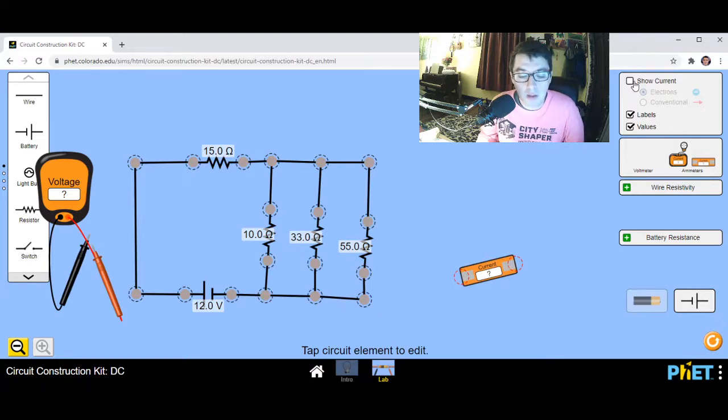Just wanted to make this quick little video about how to use this simulation in case you don't feel like playing around with it. I think a lot of this is really intuitive. Feel free to explore, and worst thing is that you can always hit this little orange button and start all over from scratch and make a brand new circuit.